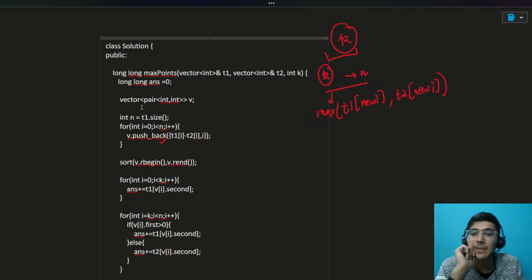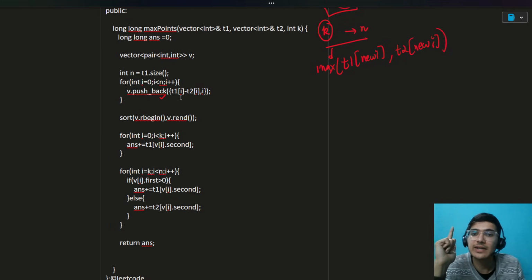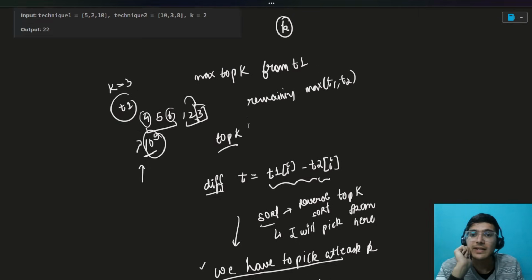So firstly, what we did, I made a pair. Because I need to store the difference, I need to store the index also, because the index cannot be lost, right? I created the difference, I created the index, I reverse sorted that, and then firstly I pick the first K elements. Let's see if it applies here.